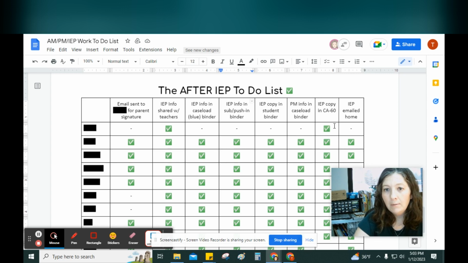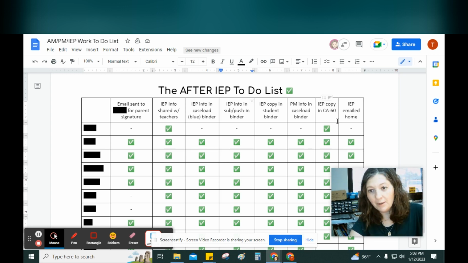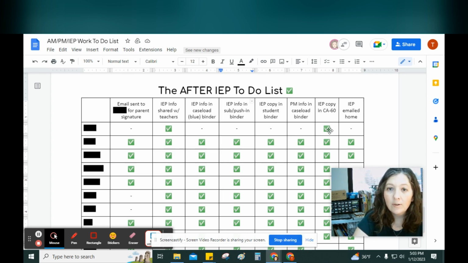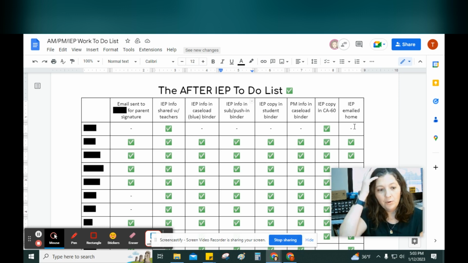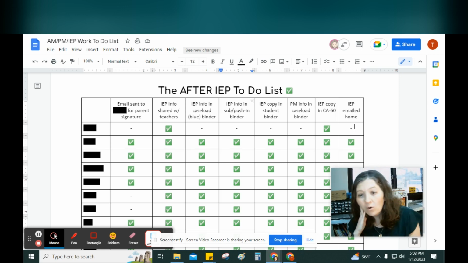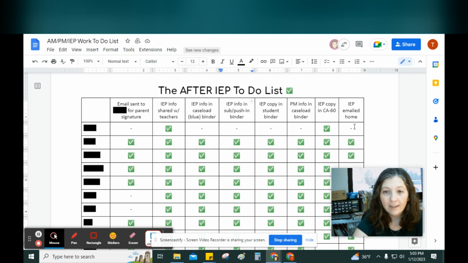And then an IEP copy also goes in their CA60, which is the file that goes with them from elementary all through high school. And so a copy of the IEP needs to go in that. And the IEP is also emailed home to parents. And so whether it's just the IEP or it's also a re-eval, or an initial, so there's eligibility recommendation, whatever documents need to go home that have been finalized, I just send home all together. And so that's the list.